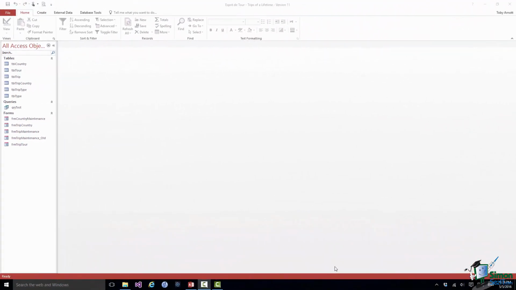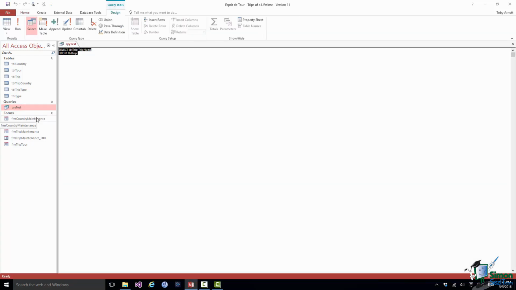Now, one of the first things to get used to is the fact that Access 2016 lets you work in either SQL View or Design View and keeps both up to date. So let's suppose I want to do some more work on my QRY test, my test query. Note that I have a new category in the navigation pane on the left there. I've now got queries. So let's go into Design View.